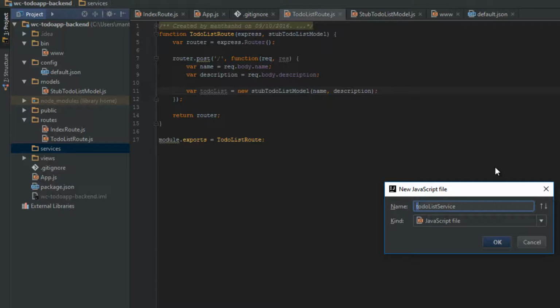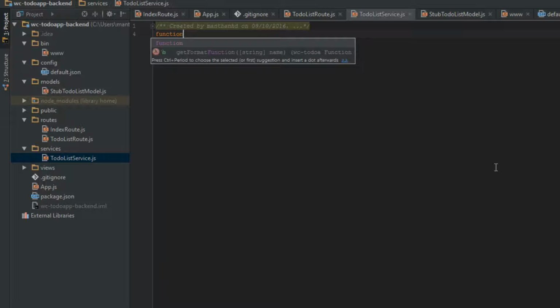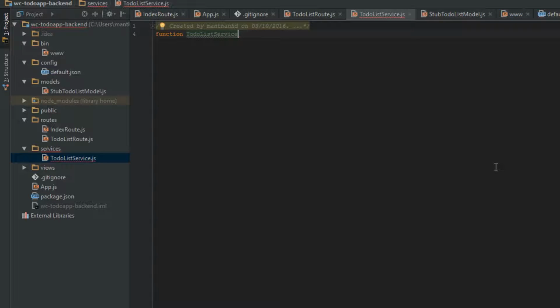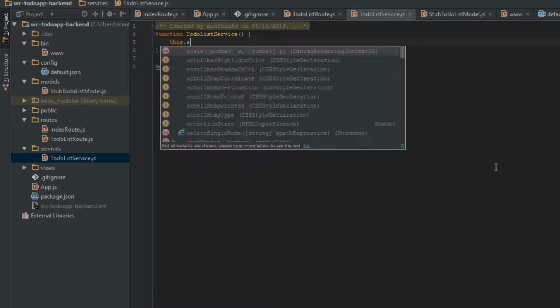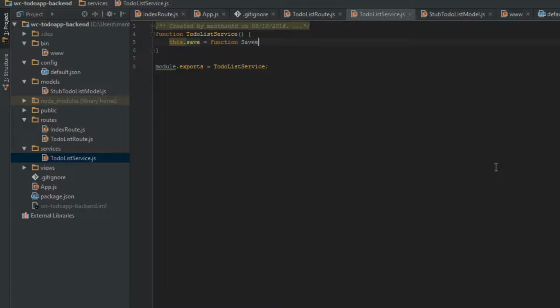Oh, need uppercase T. It's going to be a function again. List service doesn't depend on anything for now. List service, perfect. And in here we'll have one function called save, equals function save. Save to do list. We're just going to give it a name for now, and this is going to accept our new to-do list, and it will have a callback.